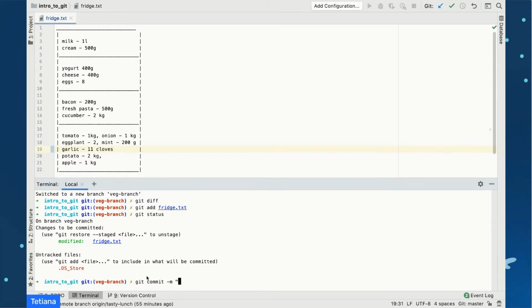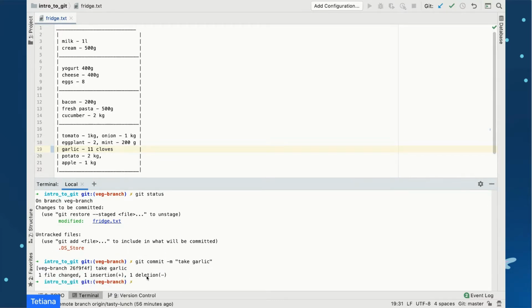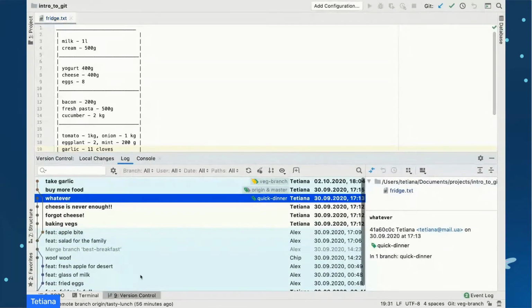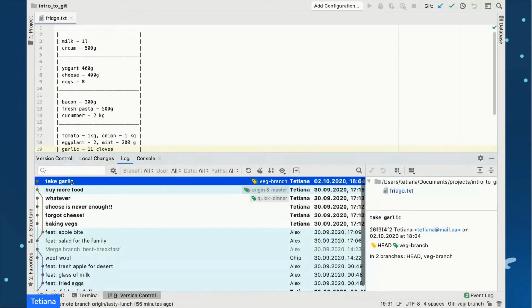And I've removed garlic, so let me write "take garlic". Right. And yeah, this change was committed. Let's go and see the visual graph of our repository. So we have here our commit.